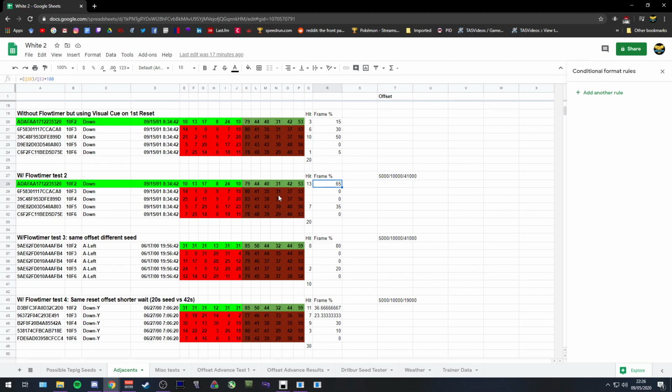So I was like, okay, if that's the case, maybe it's on some kind of cycles from power on. So I booted up the same offsets on Flowtimer. So this is 5,000, which is 5,000 milliseconds, 5 seconds, and that's when I turned the DS off. 10,000 is when I turned it back on again. And 41 is obviously the seconds for the seed.